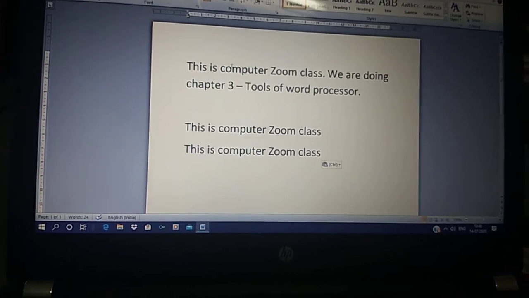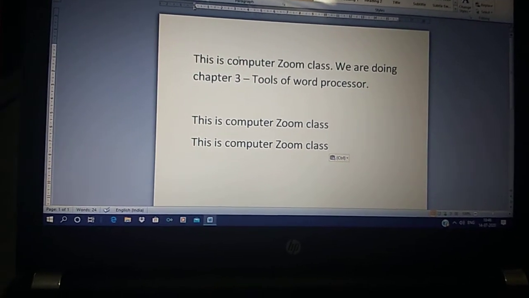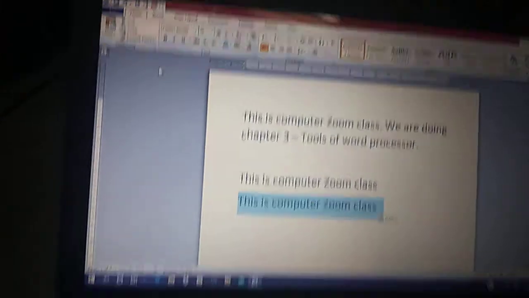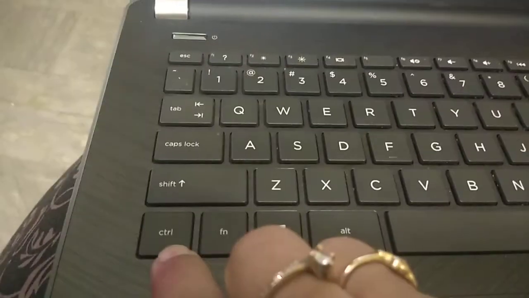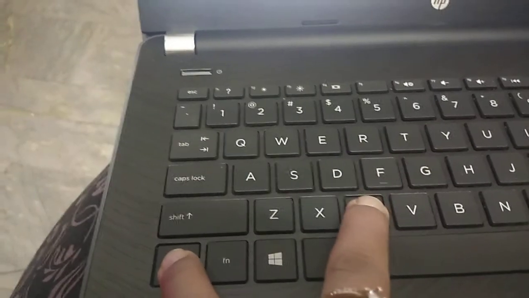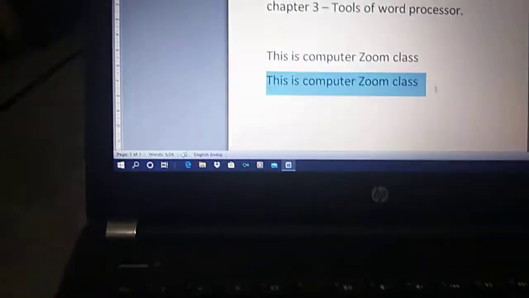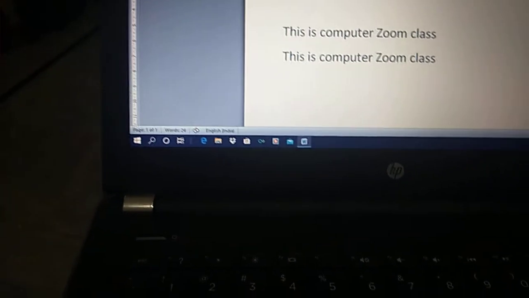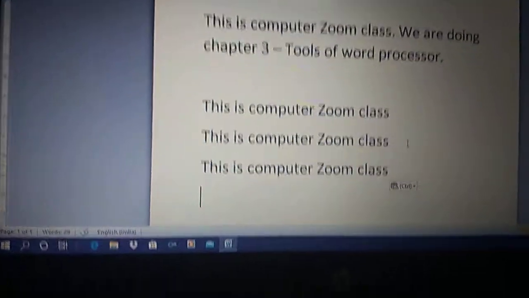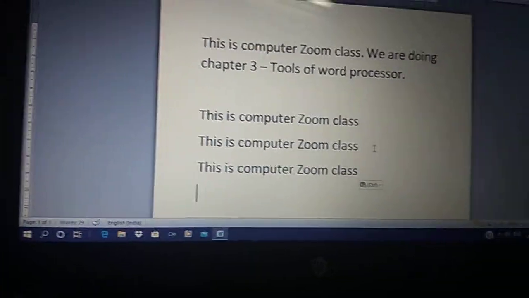Third method for copying and pasting is again select your text, then use CTRL plus C for copying. Place your cursor somewhere else. Use CTRL plus V for pasting. It is pasted here. CTRL plus C for copying, CTRL plus V for pasting.